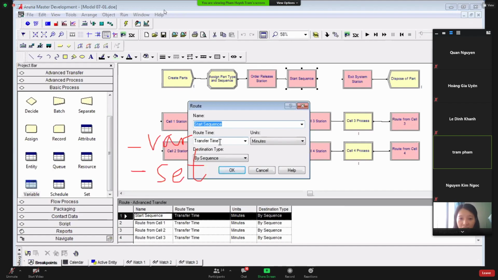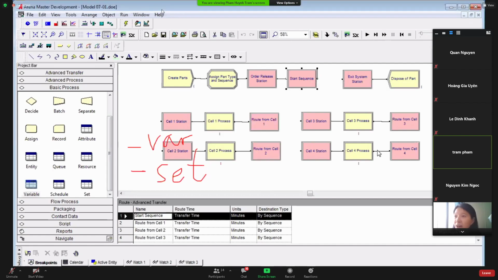Okay. Well, we can put directly 2 minutes here, but as I told you, when we later want to try different route times, it's much more convenient if we define a variable for this. So let's say if we don't want 2 minutes, we want to set 5 minutes. Then instead of going into each route module and changing from 2 to 5, here we have 1, 2, 3, 4, 5 route modules.